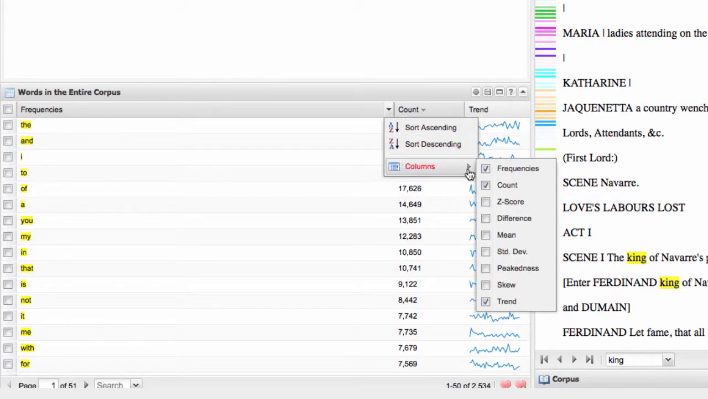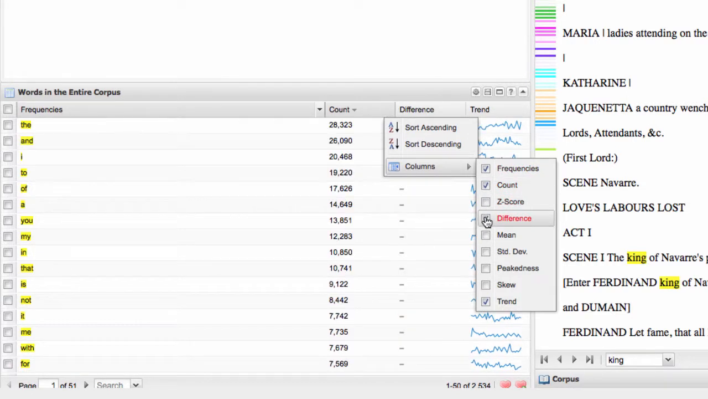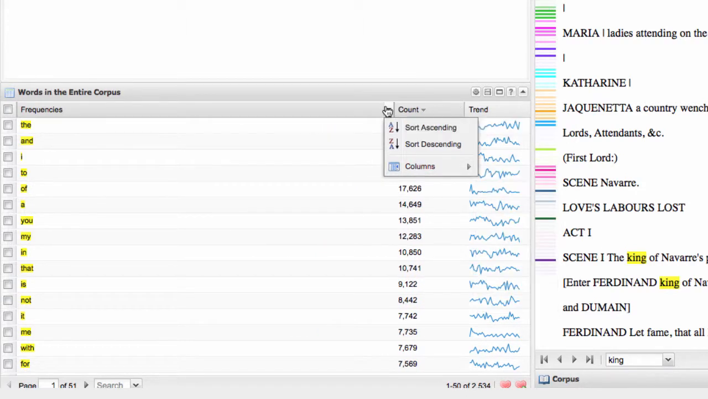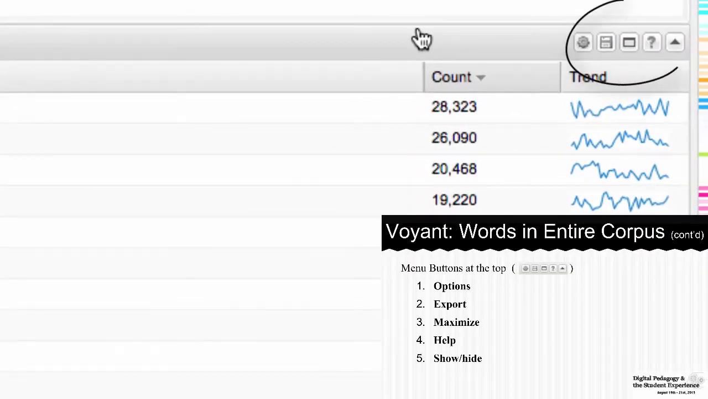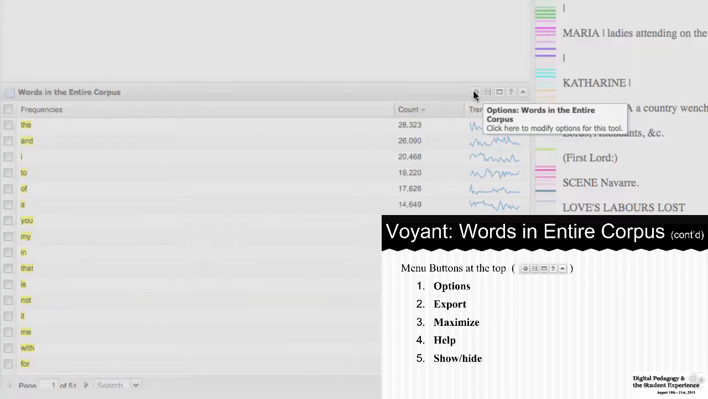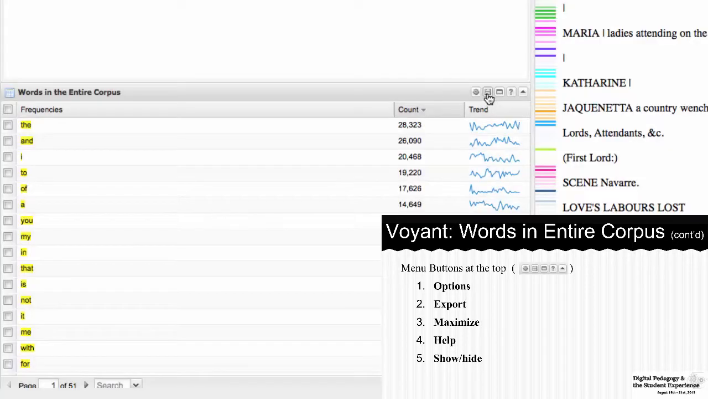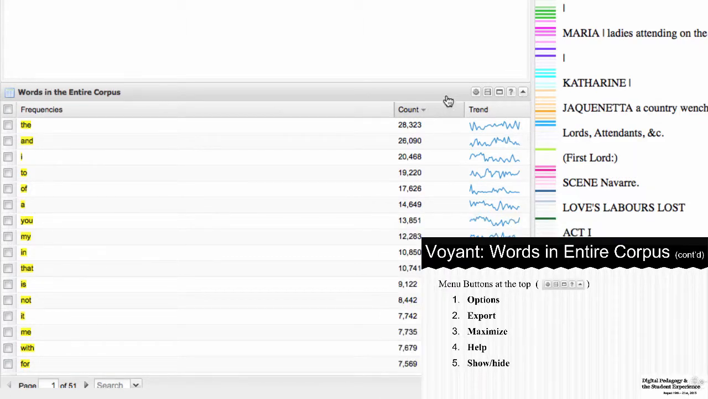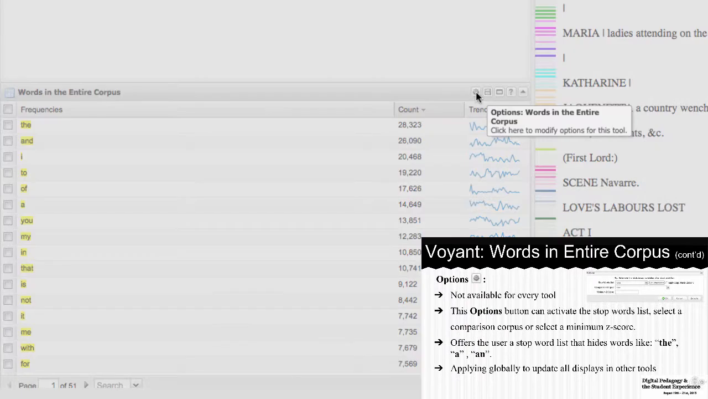If you hover over your columns menu, another drop-down menu appears with other column options. You can toggle to show or hide columns simply by placing or removing the check mark next to the column name. Available menu buttons also appear at the top right of the tool, and you'll find these similar menu buttons available for almost all the tools in Voyant, and they are the Options, Export, Maximize, Help, and Show and Hide buttons. Now let's look at these in more detail.